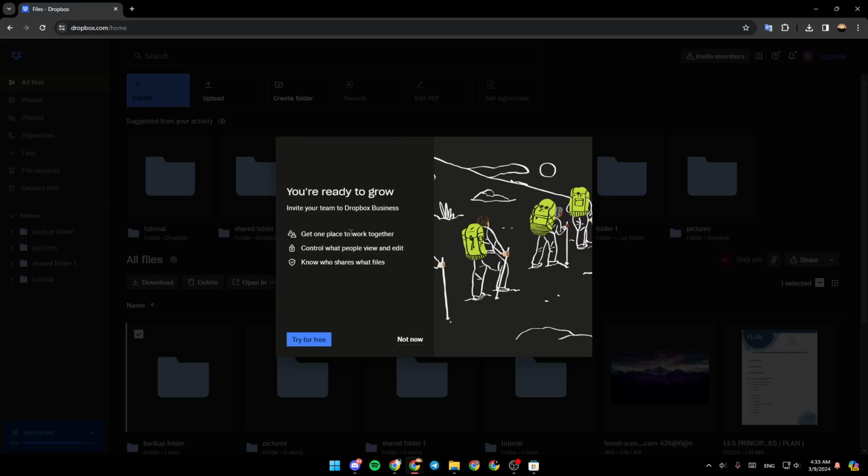As you can see guys right here, I have this "You ready to grow? Invite your team to Dropbox business. Get one place to work together. Control what people view and edit, and know who shares what files." So basically guys, in order to be able to invite members, you need to have at least a Dropbox business.